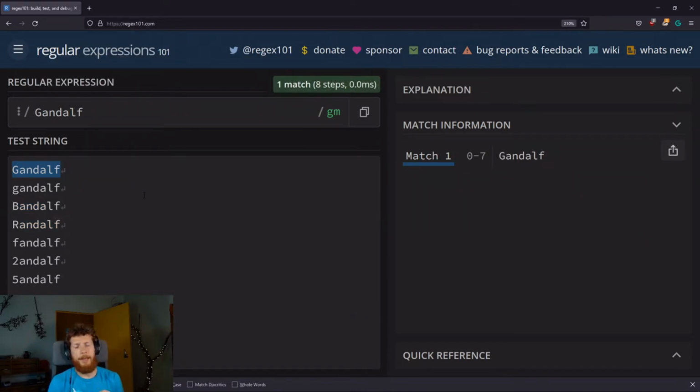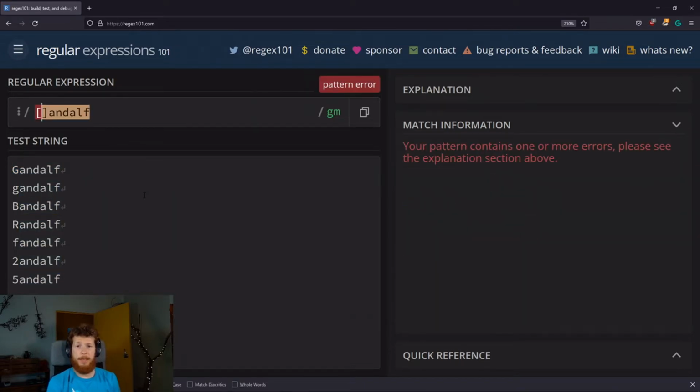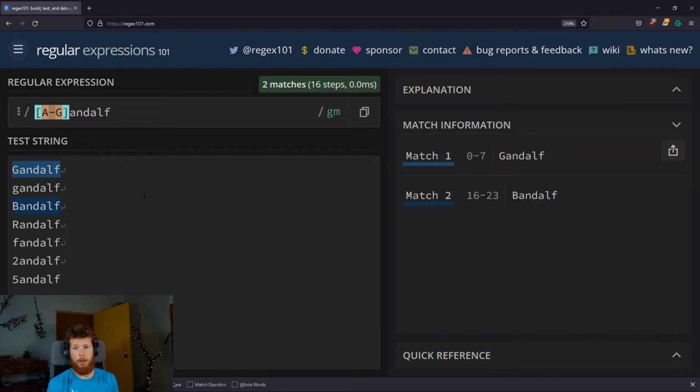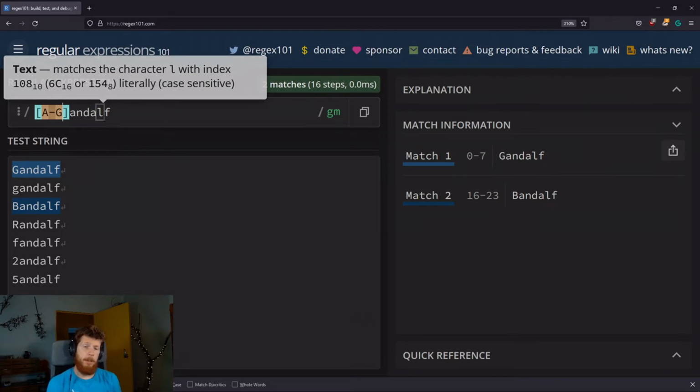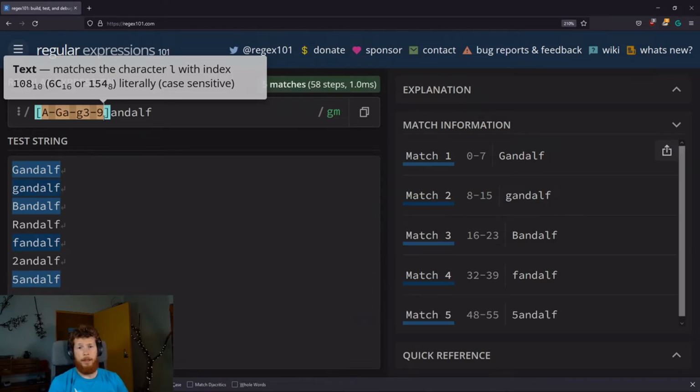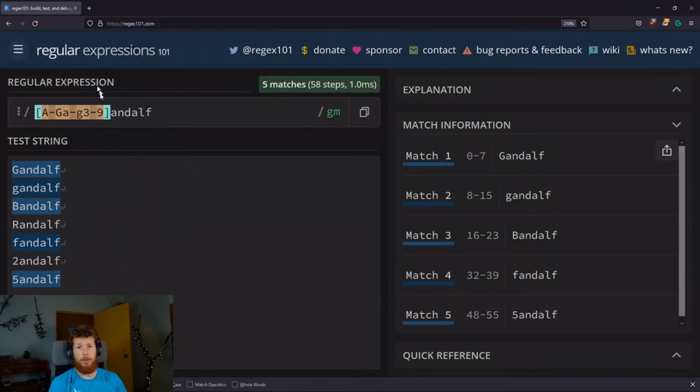Another way of doing the character set is specifying the range. You could specify the range for the letters or the digits, as an example. So let's do it right here. We can replace this and say, give me all of them which start from A to G. So we found the Gandalf and the Bandalf. I can add the lowercase ones. Let's say I will also say a to g, lowercase. Or I can say maybe 3 to 9. And I found that one, but not this one.